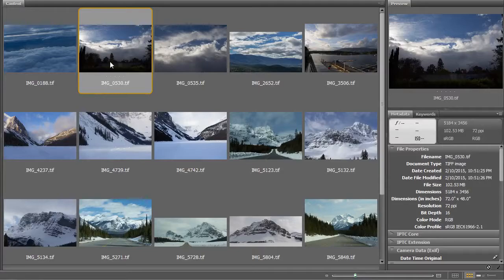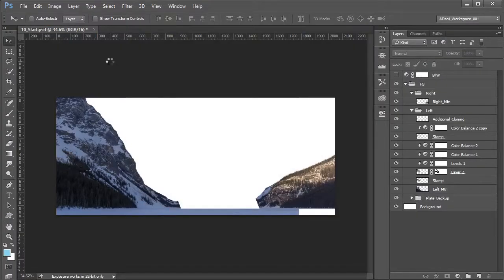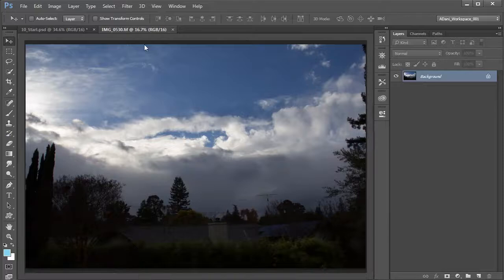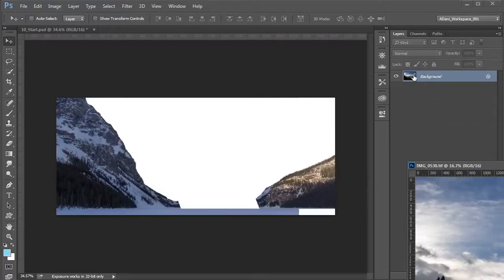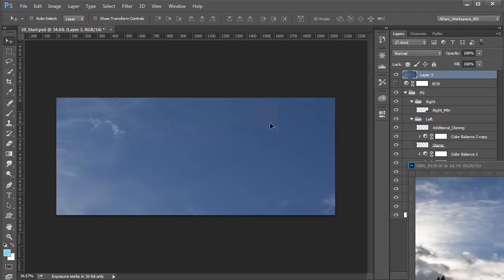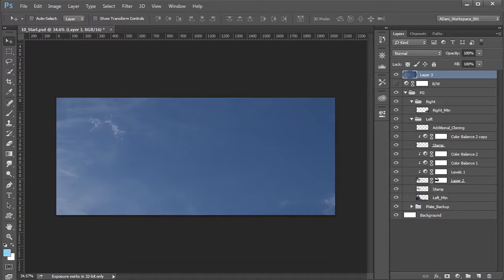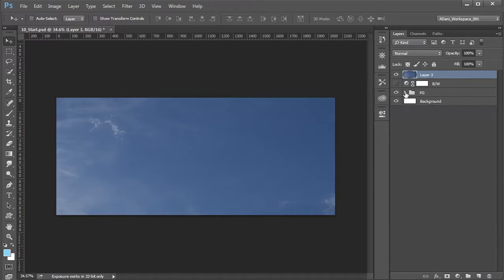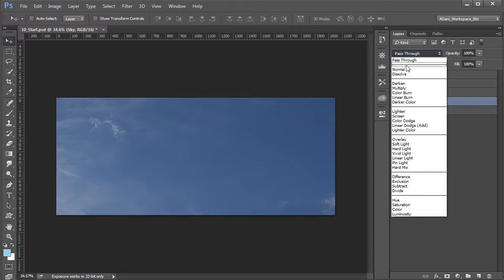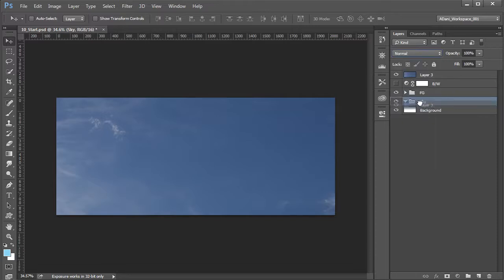So let's head over to the bridge and open up the image img0530.tiff. Let's drag that into our matte painting. Let's move it down just above the background and make a folder for it. Let's call that sky and set the blending mode of the folder to normal.